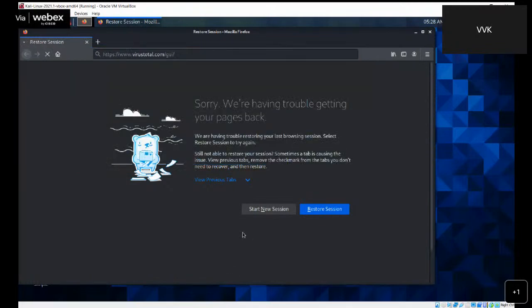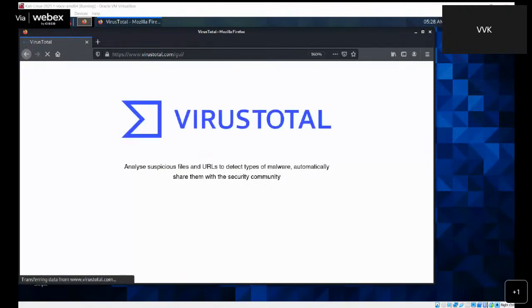So I'm taking you to virustotal.com. Yes, it's loading. If you suspect any file, you can upload that file to this system. This is the simplest way to do it. There are many other techniques, but this is the simplest thing to do.